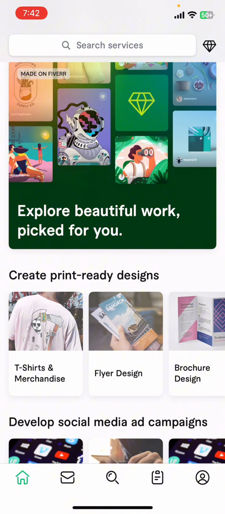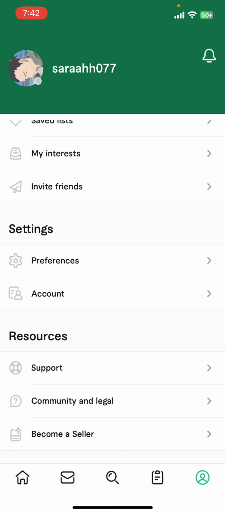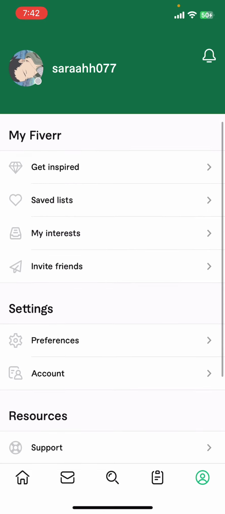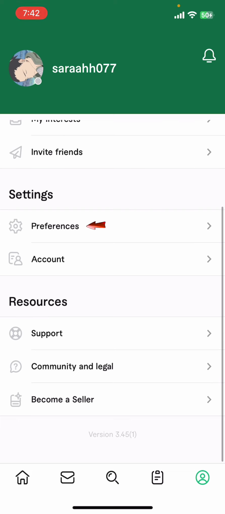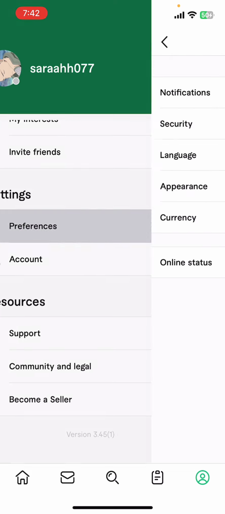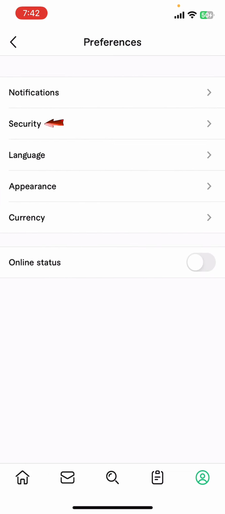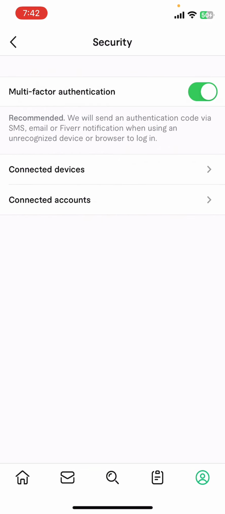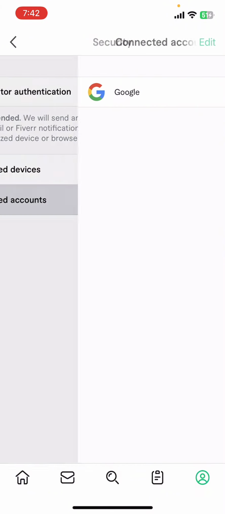Now on the screen at the bottom, you're gonna find options like Home, Messages, Search, Order, and User Icon. Tap on User Icon. There you'll find categories like My Fiverr, Settings, and Resources. Well, go ahead and tap on Preferences right under Settings. Now from Preferences, you're gonna have to select Security. Once you tap on Security, you'll find options like Connected Devices and Connected Accounts. Go ahead and select Connected Accounts.